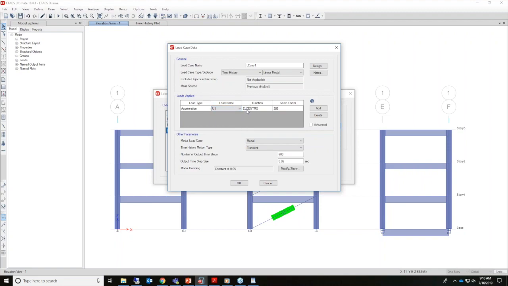So we'll select the El Centro function, which we've just defined, as well as the scale factor. Now, scale factor is a common question. For acceleration loads, the scale factor has units of acceleration. In this case, we are in inches per second squared. So we're going to be using the G factor, which has been converted into 386, which is essentially 32.2 multiplied by 12. I think it's 386.4 actually.